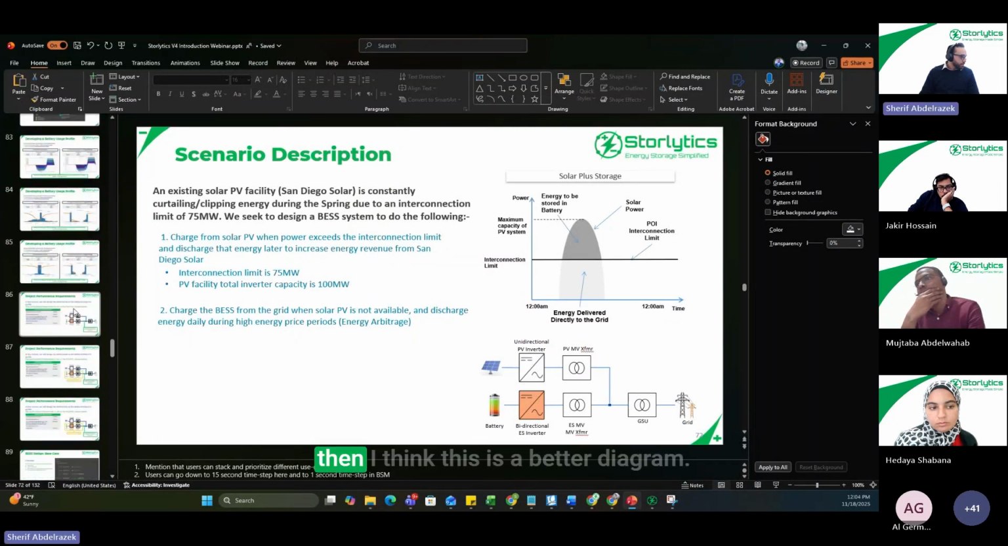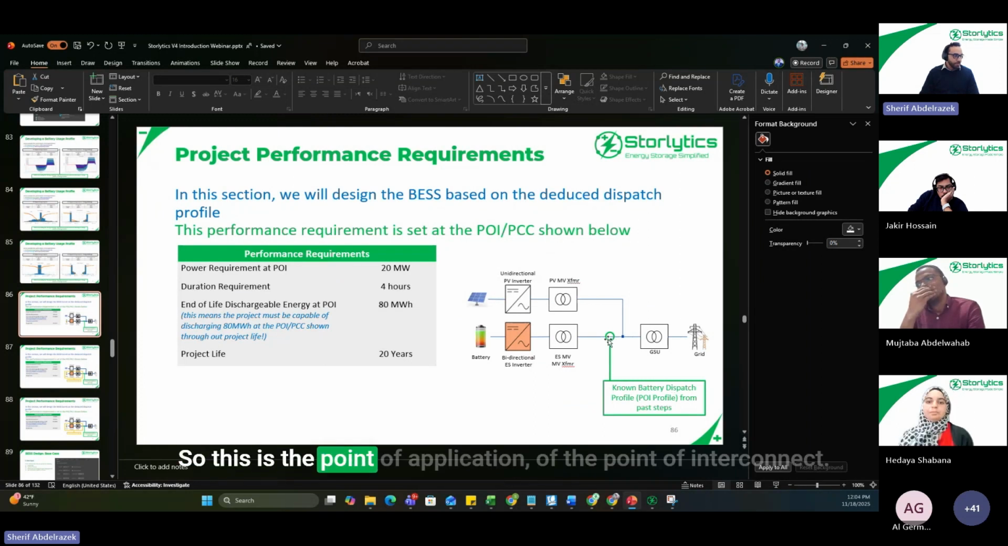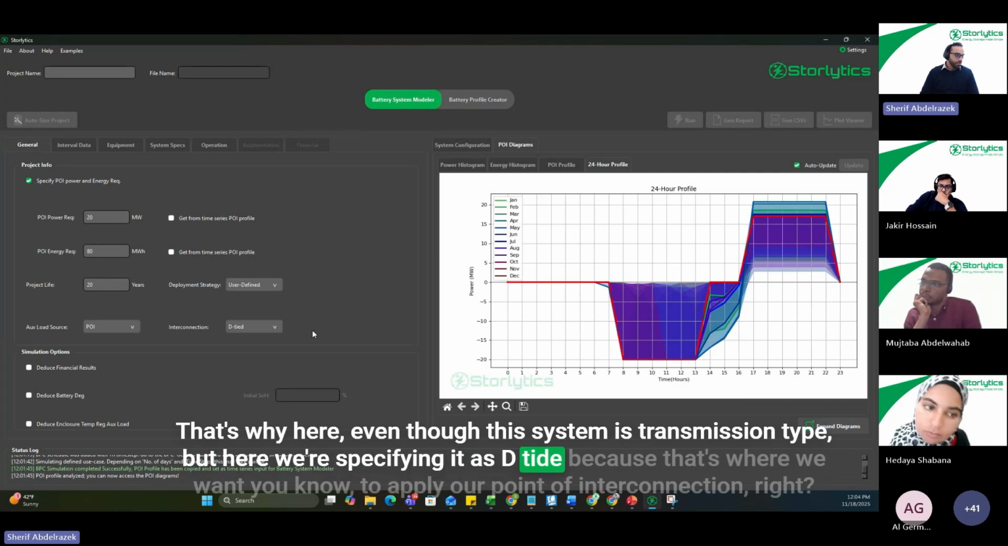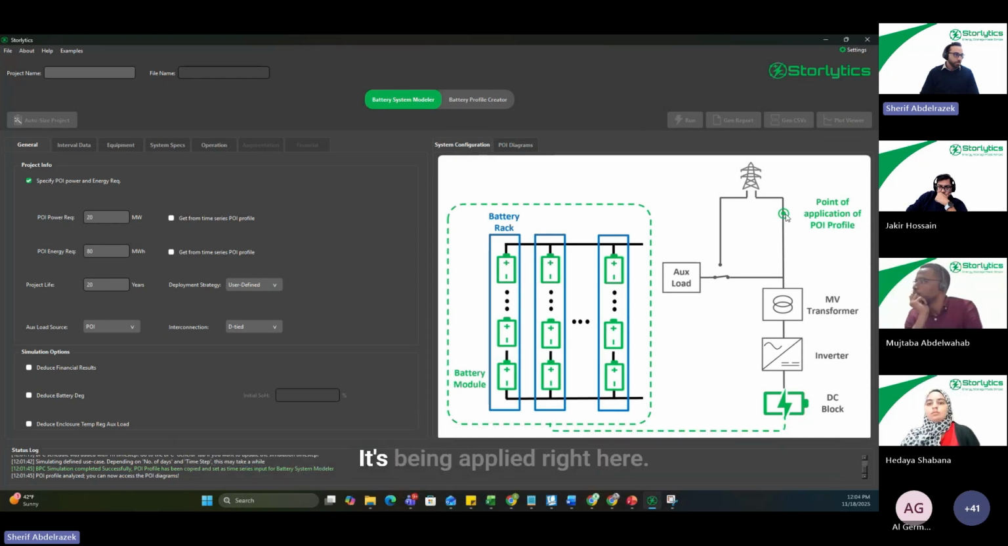Right. So then I think this is a better diagram. This is the point of application of the point of interconnect. That's why here, even though the system is transmission tied, we're specifying it as D-tied, because that's where we want to apply our point of interconnection, right? It's being applied right here.